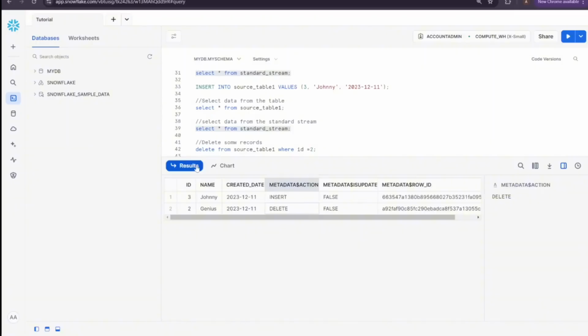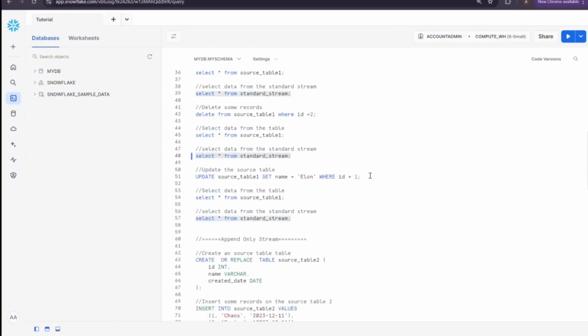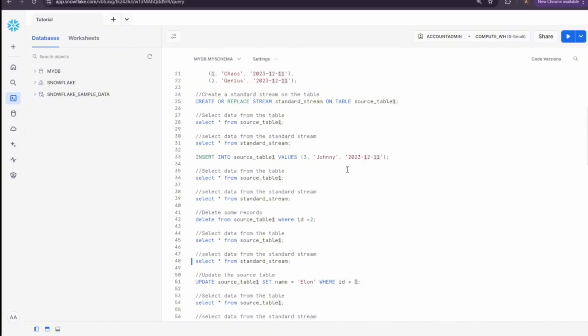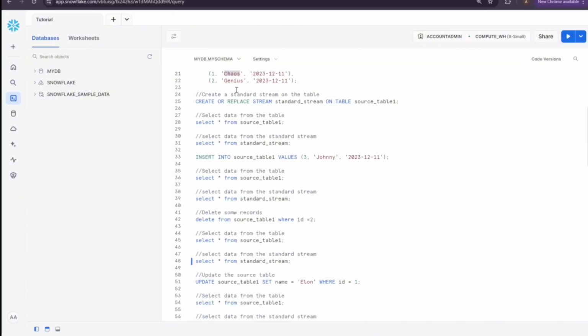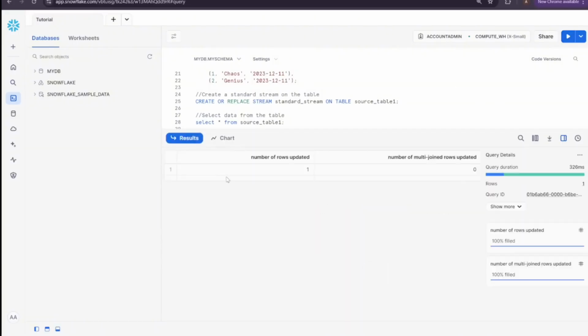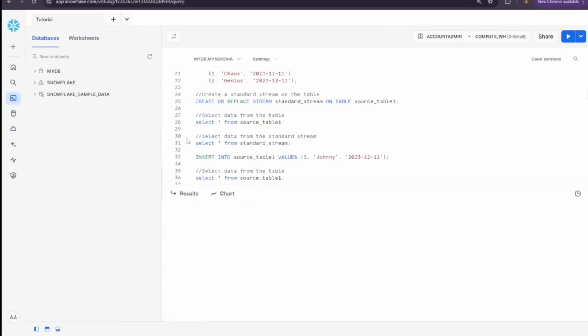Okay, now let's go ahead, and in the next DML operation, we are going to do an update. I have an ID column, ID equal to 1, inside my source table, where the name is currently Chaos, right? And I'm updating that name to Alan. Okay, so let's execute this update statement over here.